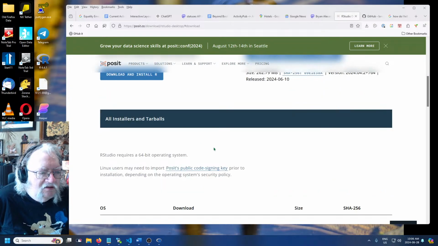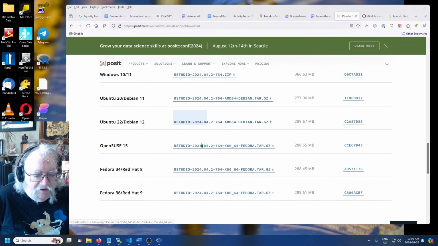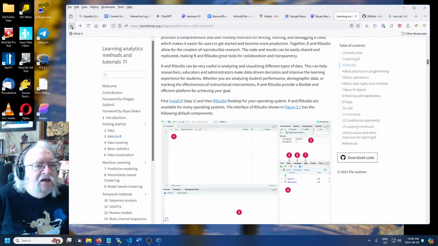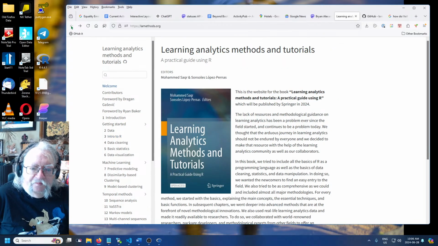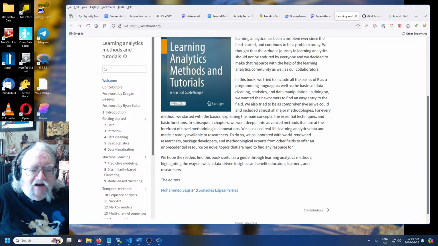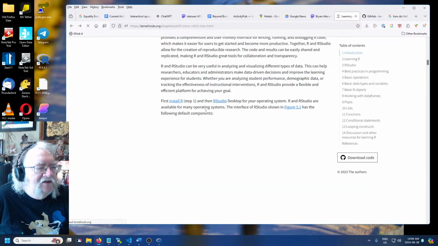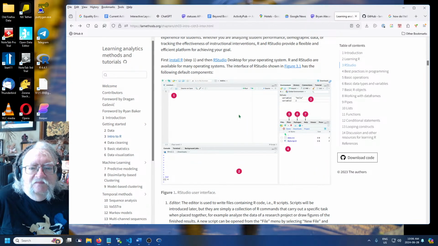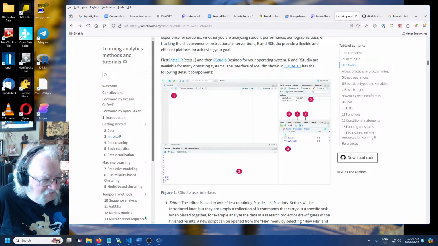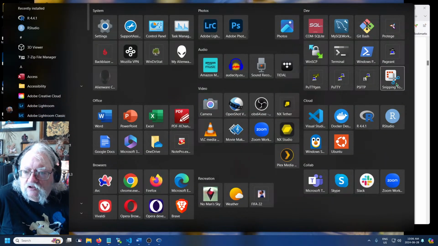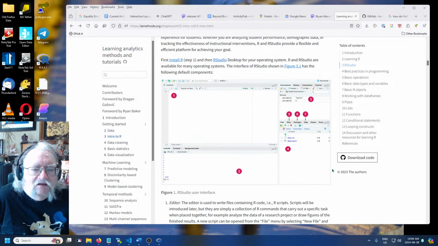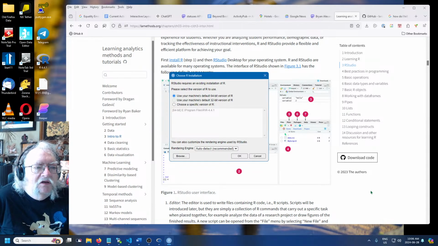Okay. All installers and tarballs. Okay, so I am done. So that's the totality of installing R on Windows. Let's start up RStudio and make sure it works. Okay, so let's fire it up.